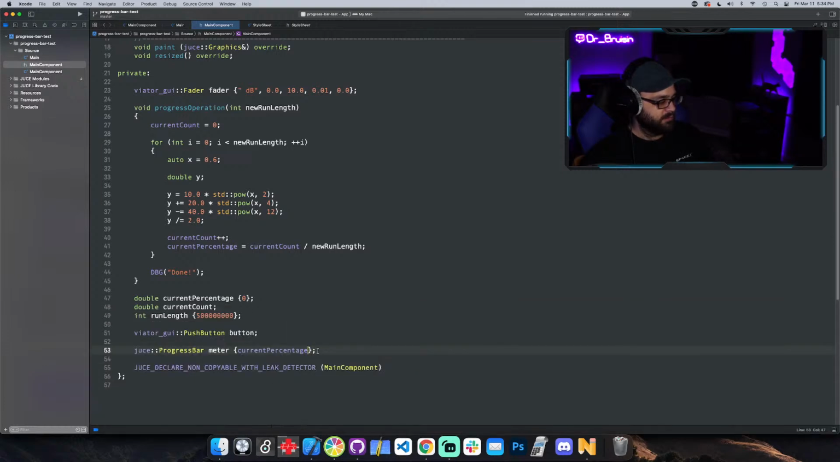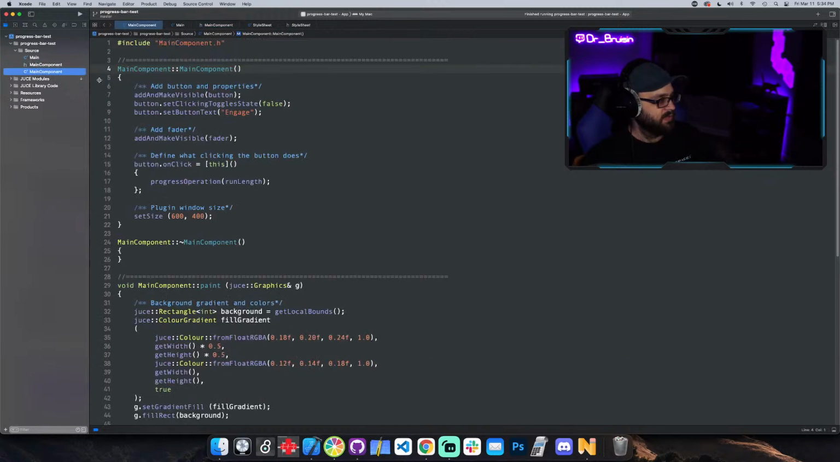We could also, if we didn't want to do this, go into the constructor of the CPP file right here. Oh wait, no.